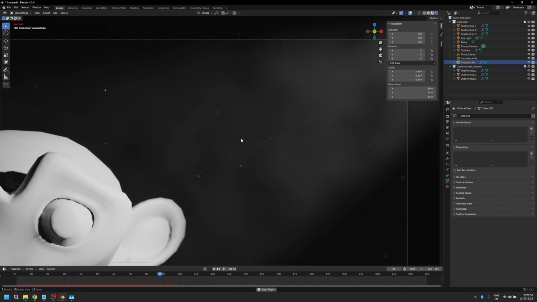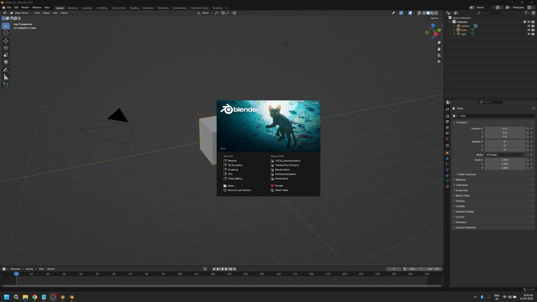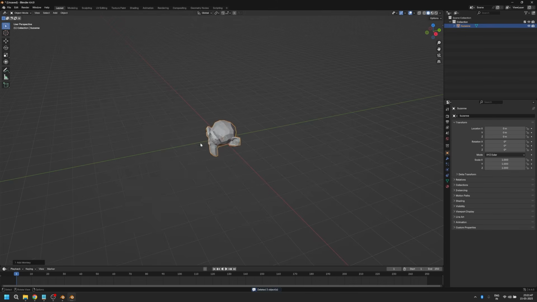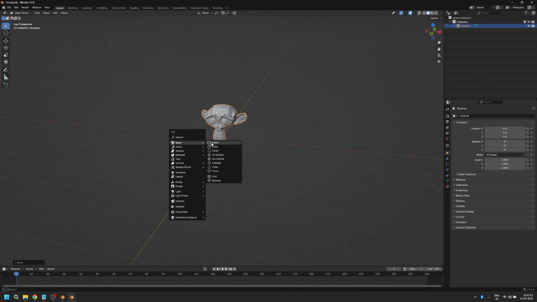Alright people, in today's video I'm going to show you how you can create these realistic looking dust particles in 5 minutes. So in order to do that, you need to open up a new Blender session, delete everything, and let's add a monkey. We're going to move it 1 meter on the Z-axis.